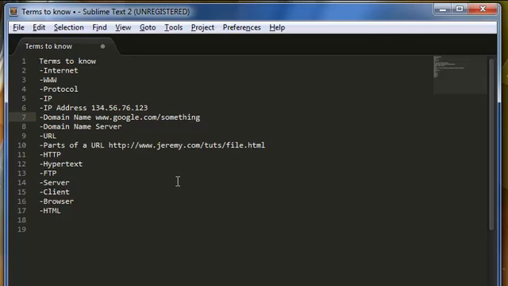Okay, so parts of a URL. So this might make a little more sense, I guess. This first part right here, this HTTP colon slash slash, that would be the protocol. This is what would be used to start out the request. So we're going to request this domain name of www.jeremy.com.